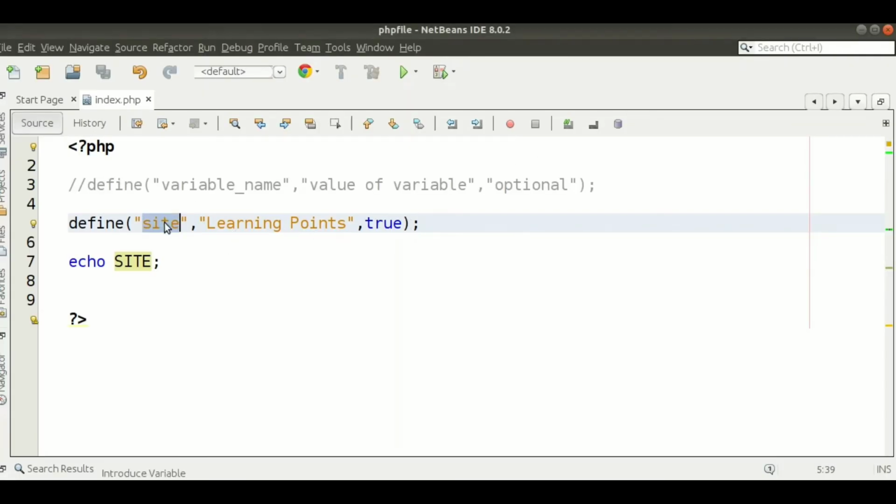So we are declaring site in small letters and using echo. At the time of echo, we are using SITE in capital letters. Now we can understand that using true makes the site constant case insensitive. Here site is a string constant that is printing learning points.